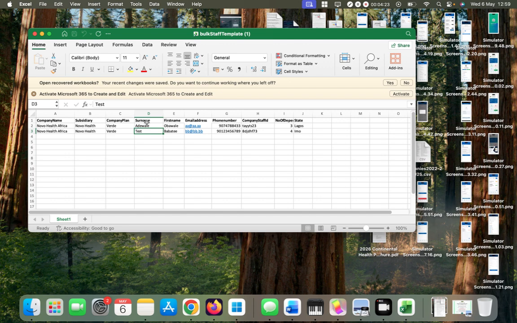Then the surname and the first name of the enrollee you want to add, the email address, the phone number, and the company staff ID if there's any. If there's no company staff ID, you can leave that empty. Then the number of dependents you want the enrollees to be able to add. Then the state where the enrollee is located: you write Lagos, not Lagos State; Imo, not Imo State. So this is the correct format.